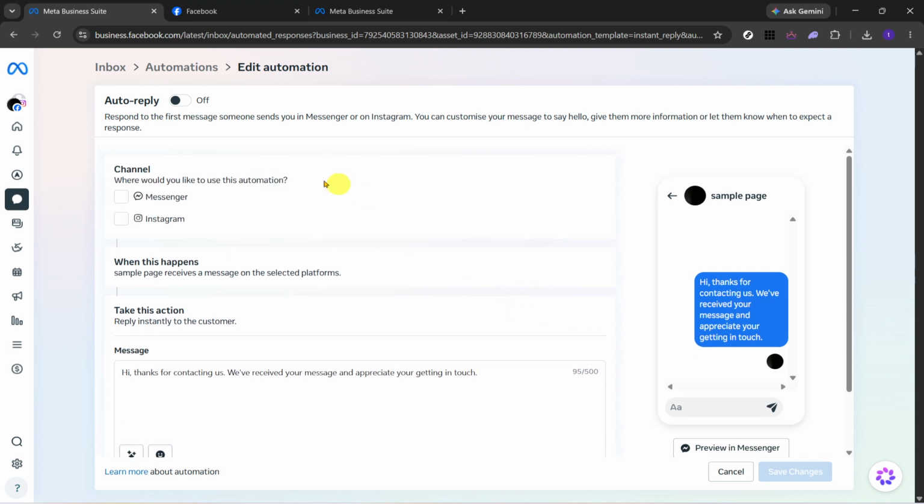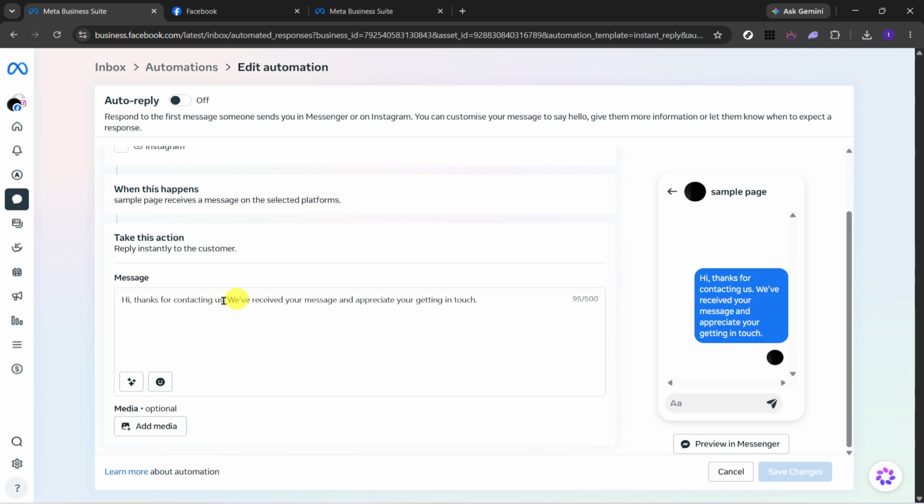Try to keep the tone aligned with your brand, whether that's formal, warm, or casual. It's also a good idea to read the message out loud once before saving it, just to make sure it sounds natural. When you're happy with the wording, click Save Changes. This applies your automated response so it can begin working for your Messenger conversations.